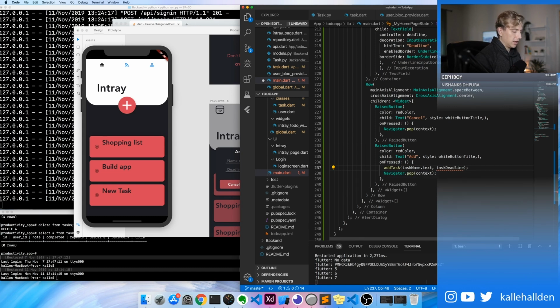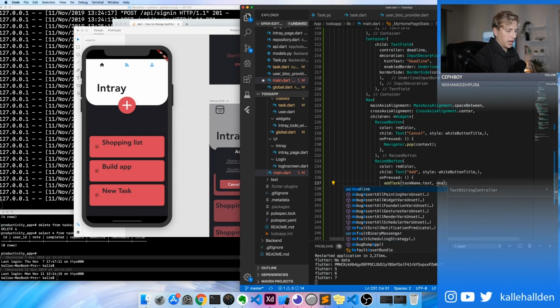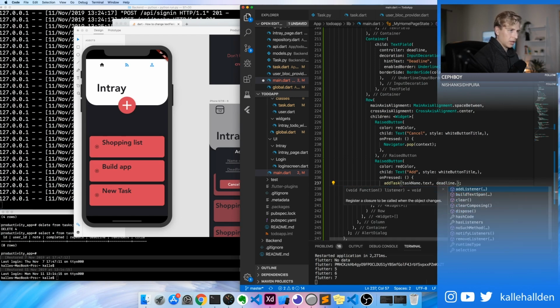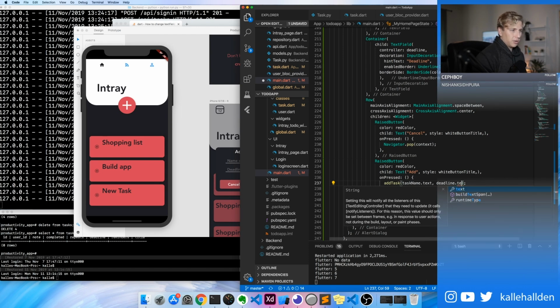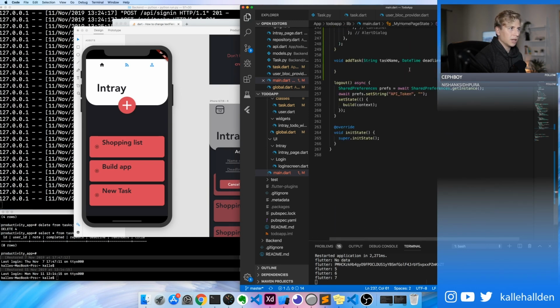So we use a TextEditingController, and then you set the controller of the text field here to be that TextEditingController, and then that variable deadline here has a, or that object has a variable, I think it is. Yeah, an attribute called text, where you can get the text from that text field. I think we should have this be a string for now. All right.